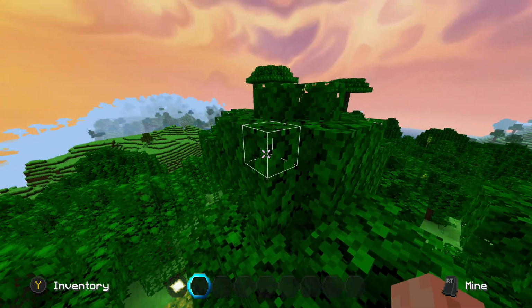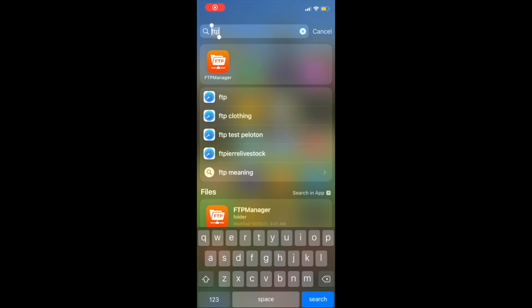Let's move on to how to do this method on phone. I'm going to be showing my tutorial from the iPhone, but if you have the Android, I'm sure it'll be basically the exact same process.